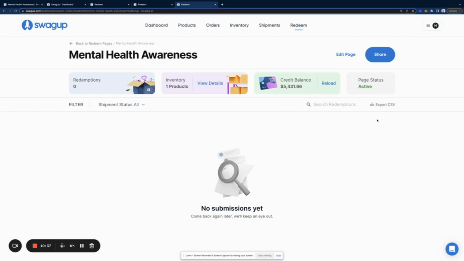So there you have it. This is how you create your redeem pages with SwagUp, and this is a really fun way to create it for your mental health awareness campaigns or internal initiatives.